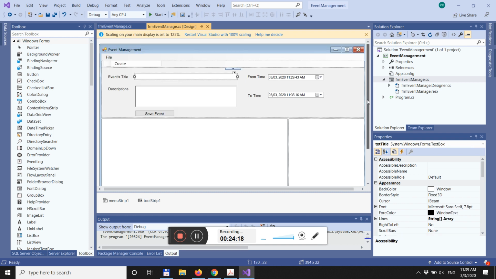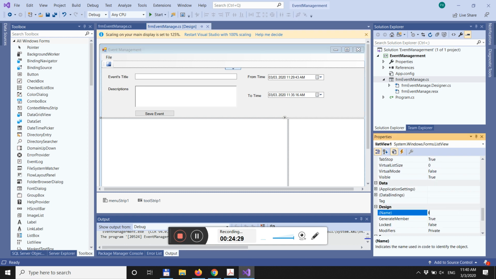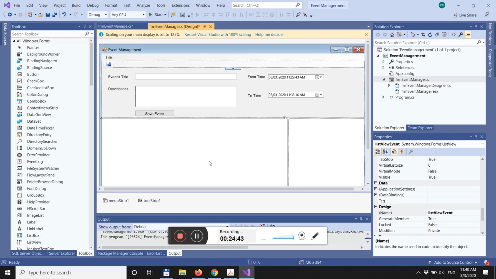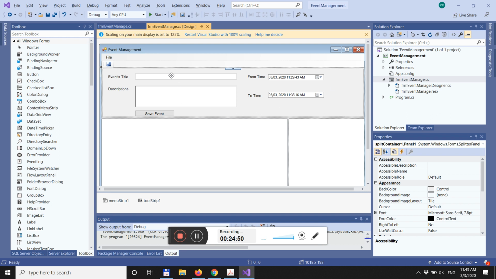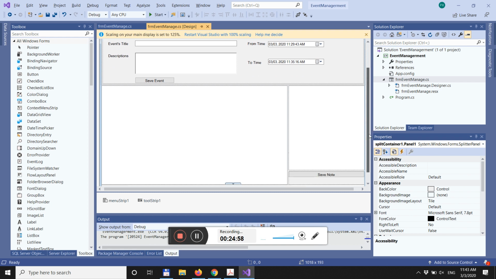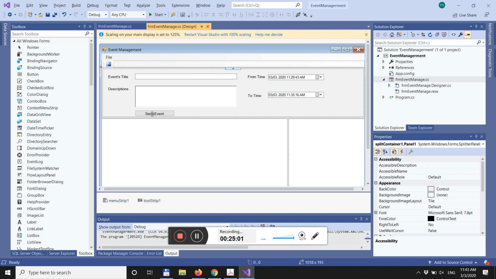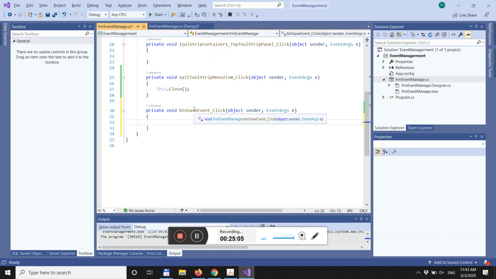Event title from nice. Just change its list name. The name is list view event. Change the name for the picture note. Okay, let's save the event title and description into this list view. It happens when we click save event. So double click to go to the event handler for click.